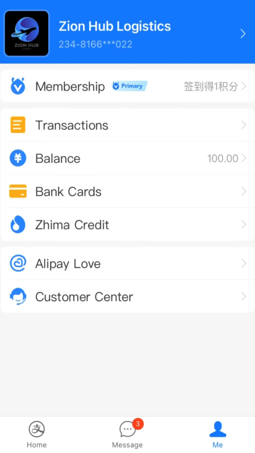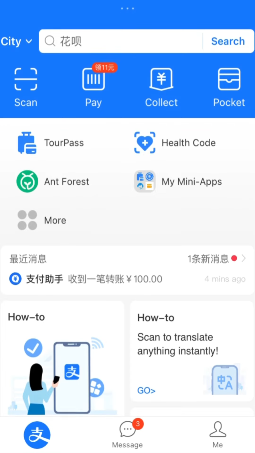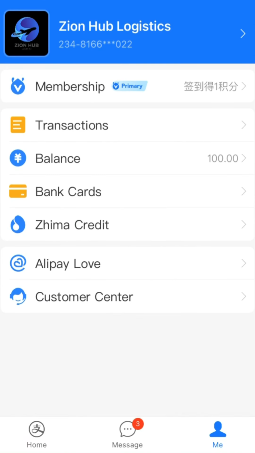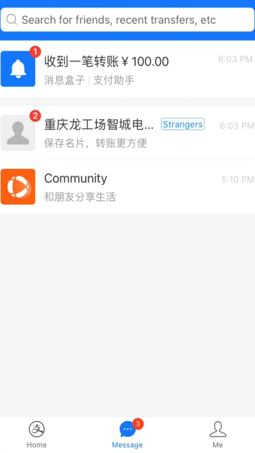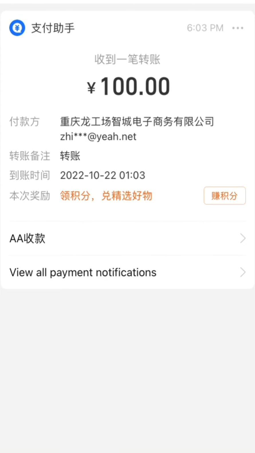Let me just go to home. So I refresh this page. You can see that it has been refreshed. So let me click on me again. You can see 100 RMB right here. So all what I need to do now is to click on message to show you that this payment is coming from these guys. So let me click on this. You can see that someone sent me 100 RMB. Let me click on it for you to see. You can see it right here.